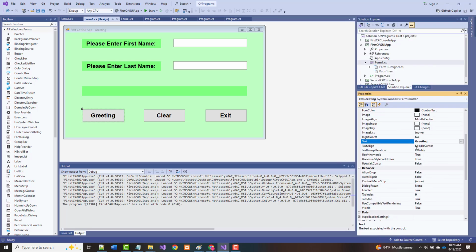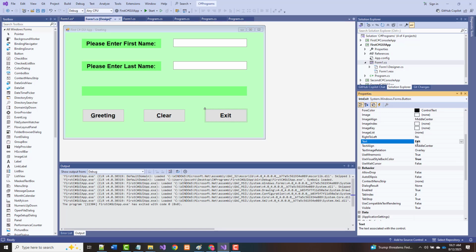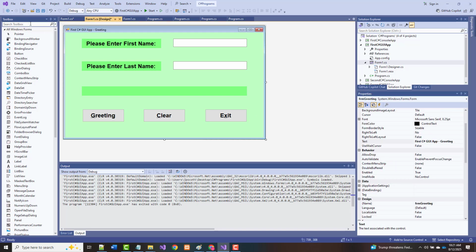But where we've got greeting, I'm going to put an ampersand in front of it and hit enter. And you'll notice now that is underlined, and I'll show you what that means in just a minute. For our clear, we're going to put an ampersand there before the C. And for exit, well, typically you'd put it before the X. So what did I do? Not a whole heck of a lot, but let's save it.